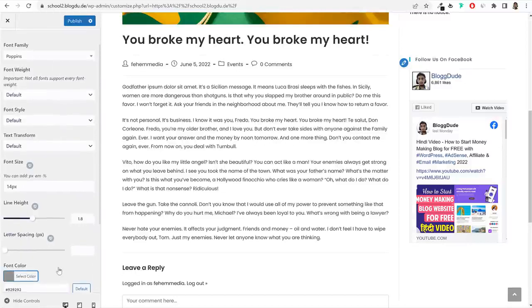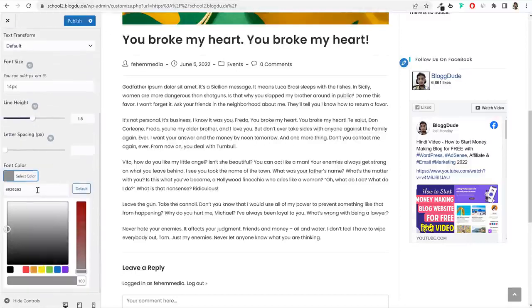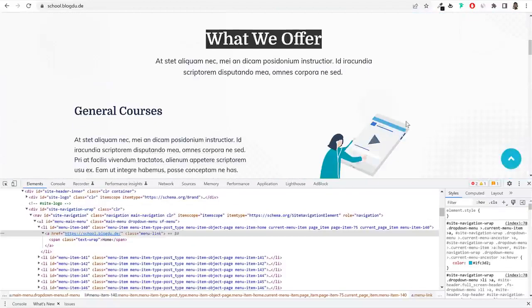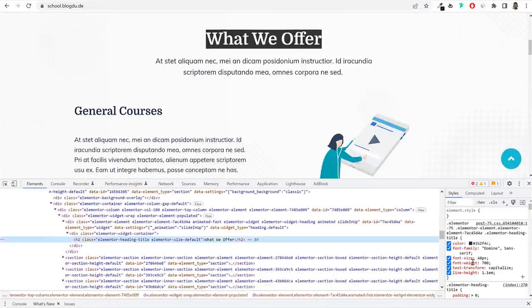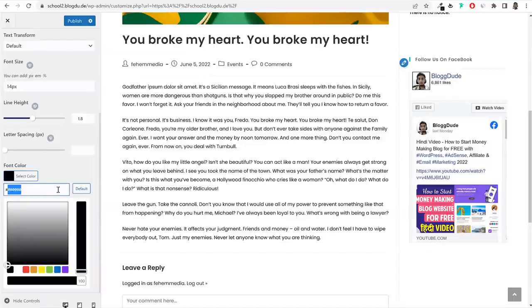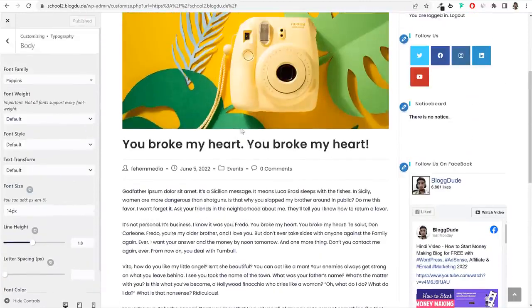Also, I want to change the font color. I want to make it darker. So maybe if you want, you can just go ahead and select the black color, or if you want to select this color again, which was this color, you can go ahead and select this color code. Okay, paste in this color code, and now this is going to be your color. Paste, publish it.